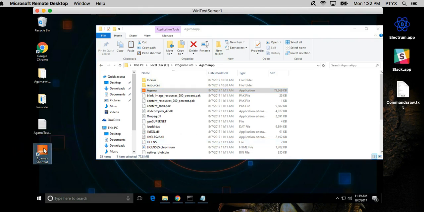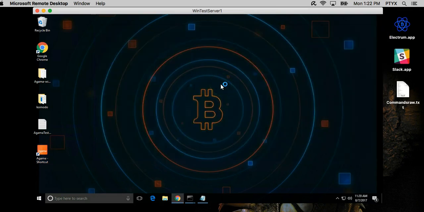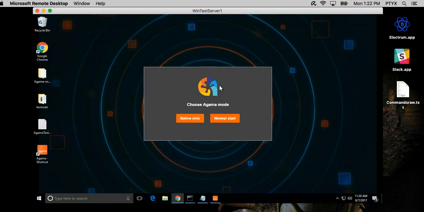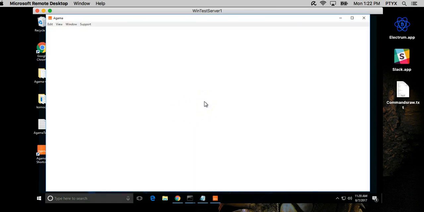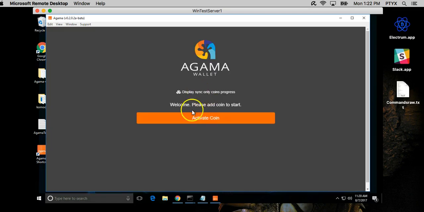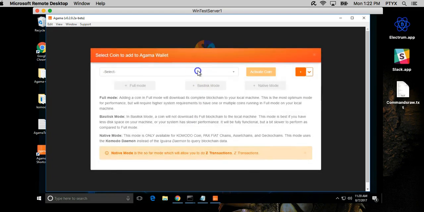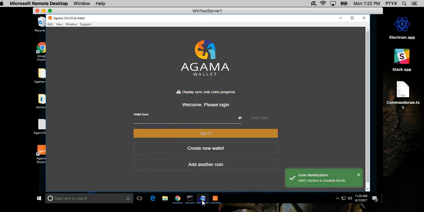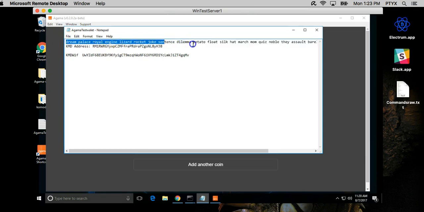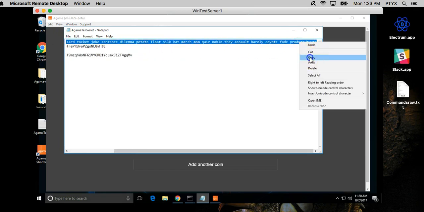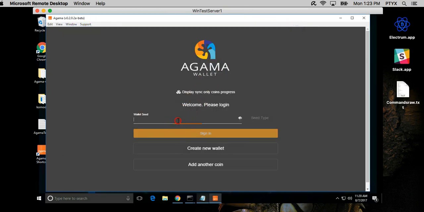icon or shortcut, and we're going to run Agama again, and we will see what happens. So as you can see, it looks different. We're going to do a normal start. Native only means you would have to download the entire blockchain. We're going to be using Basilisk. So, same thing as before. We're going to activate coin, Komodo, and it's going to ask me for my seed, which, thank goodness, we saved, and we made sure it generated the same key, so they should be the same.